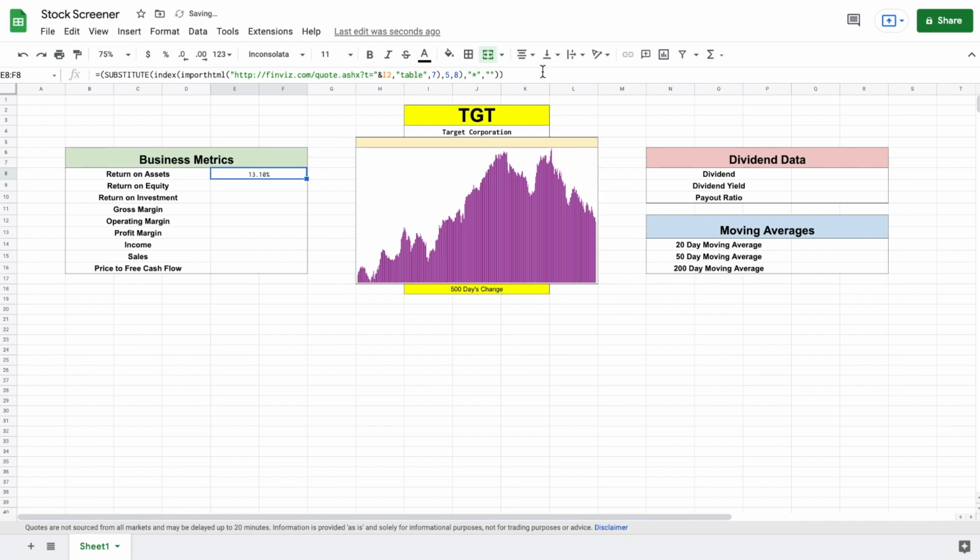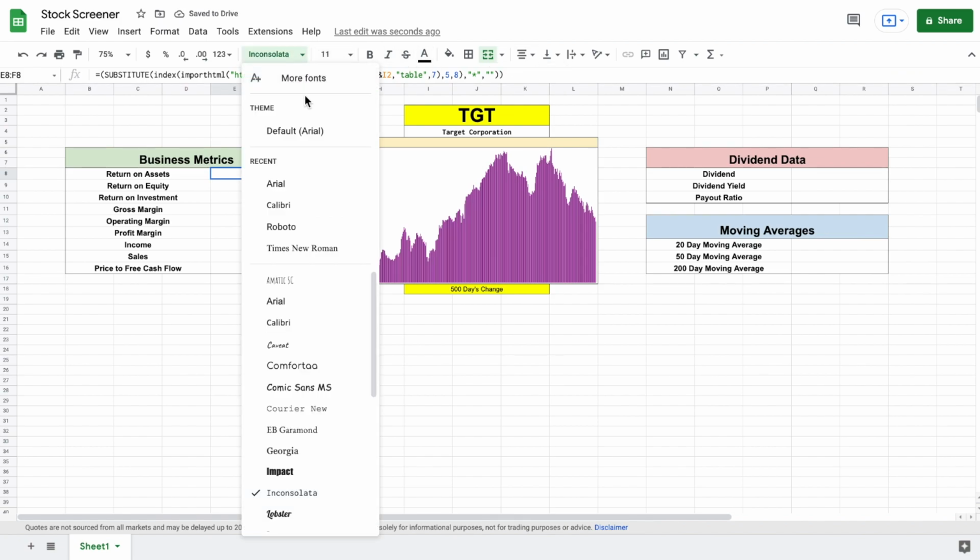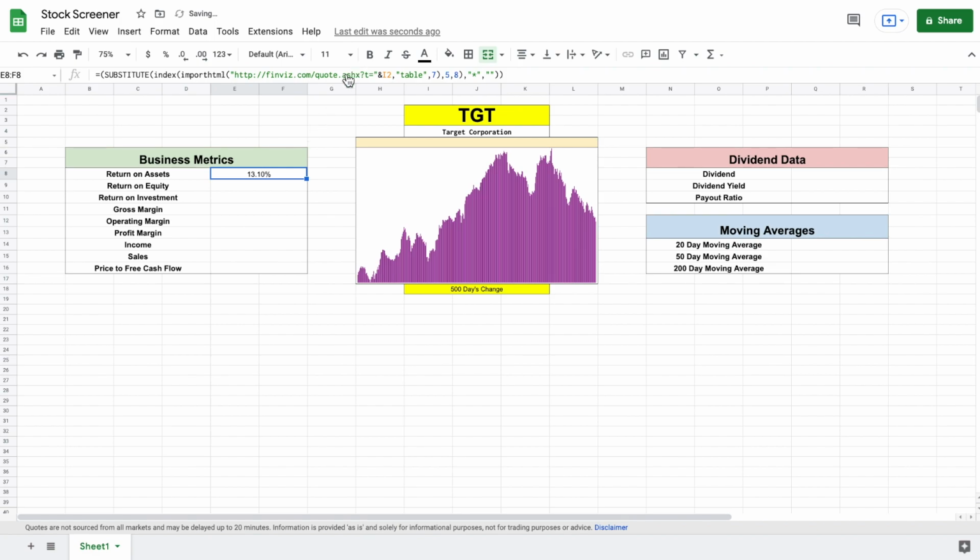Using this same function, we can web scrape a lot of different data into Google Sheets. I'll just do some formatting. But the great thing about this formula is, in order to pull different types of metrics into Google Sheets, the only thing we need to change are these numbers listed right here. Just by changing those numbers, we can pull in something like our dividend. So let's go over how to pull that in now.